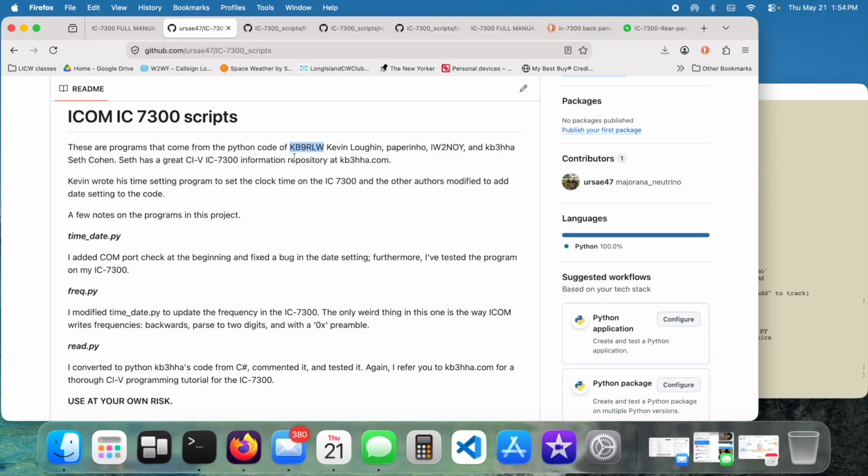Now, before we get too far into this, I want to give a shout out to the originators of these scripts, KB9RLW, IW2NOY, and KB3HHA. They are the ones that came up with these scripts. I have modified them slightly and consolidated them here into this presentation.